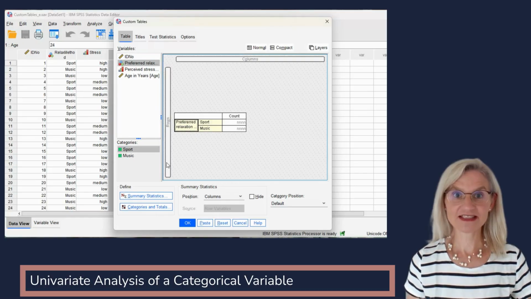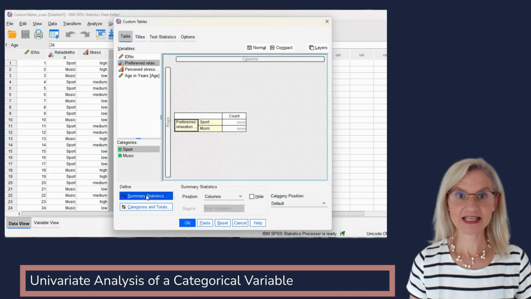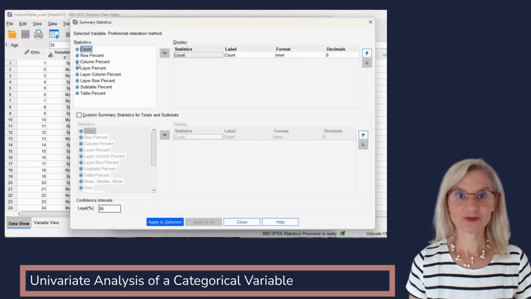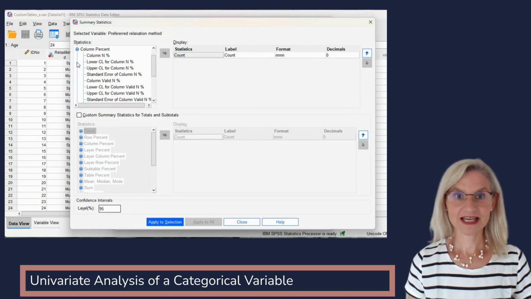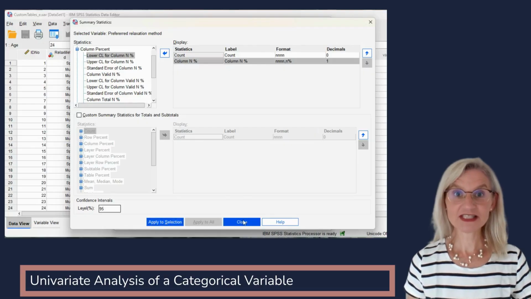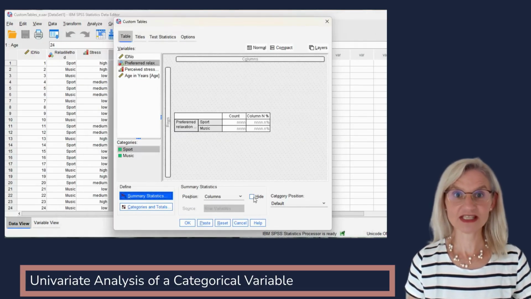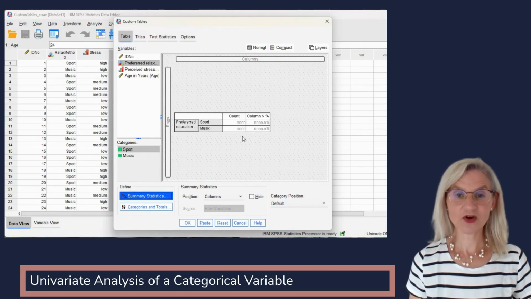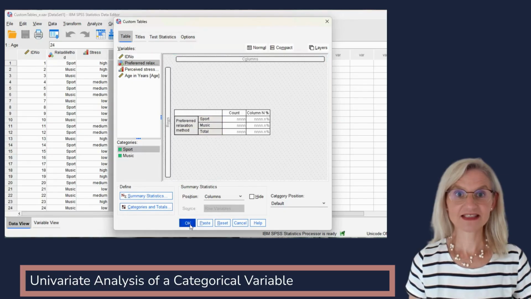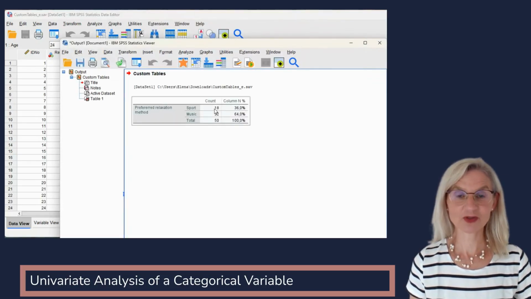If you want to calculate additional statistics like percentages, click the Summary Statistics button in the lower left corner. SPSS then shows a wide range of statistical options in the upper left. We can select column percentages and move them to the right. After assigning them to the table and closing the window, you'll see that the workspace now includes a column with the percentages. If you also want to display totals, click the Categories and Totals button, check the box for total, click Apply, and then OK. The resulting table will appear in the output window.